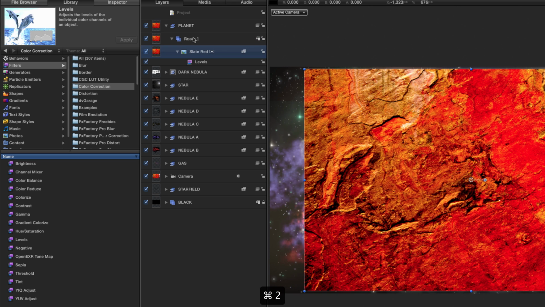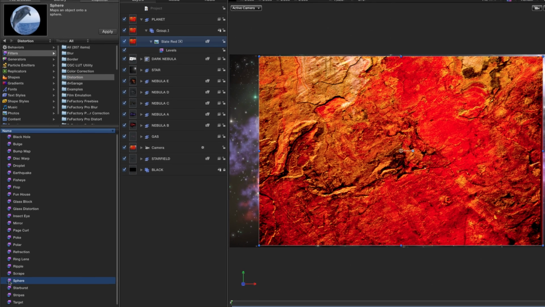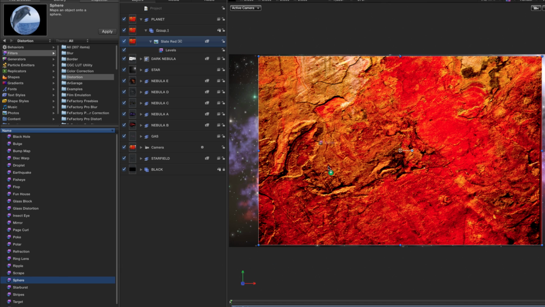Then I'm going to come back to the library, Command 2. I'm going to look for distortion and sphere. And I'm going to add that to that new 2D group that I've made.